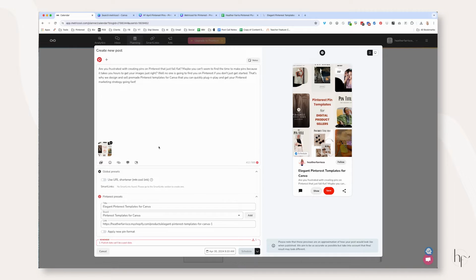Now, a lot of these platforms that you're scheduling through are going to get updates as Pinterest rolls them out to everyone. They are test piloting 800 character descriptions on Pinterest currently. So just keep that in mind. So get your description finalized. Put your title in, your board in, your URL in. And then you are ready to set your date.